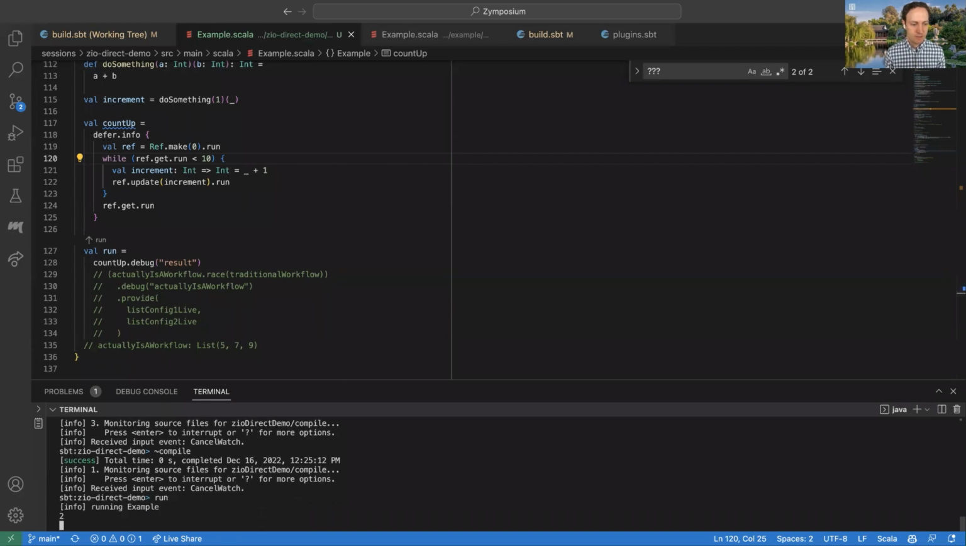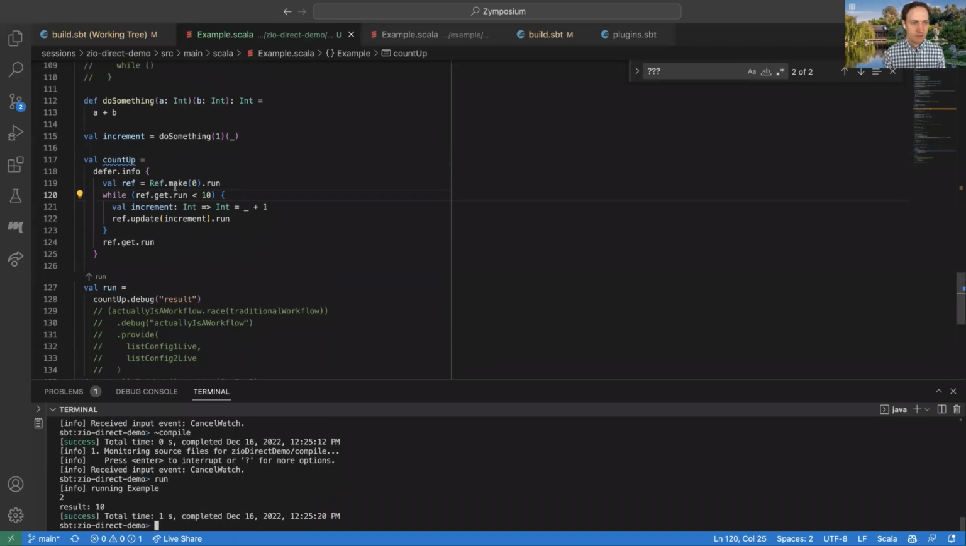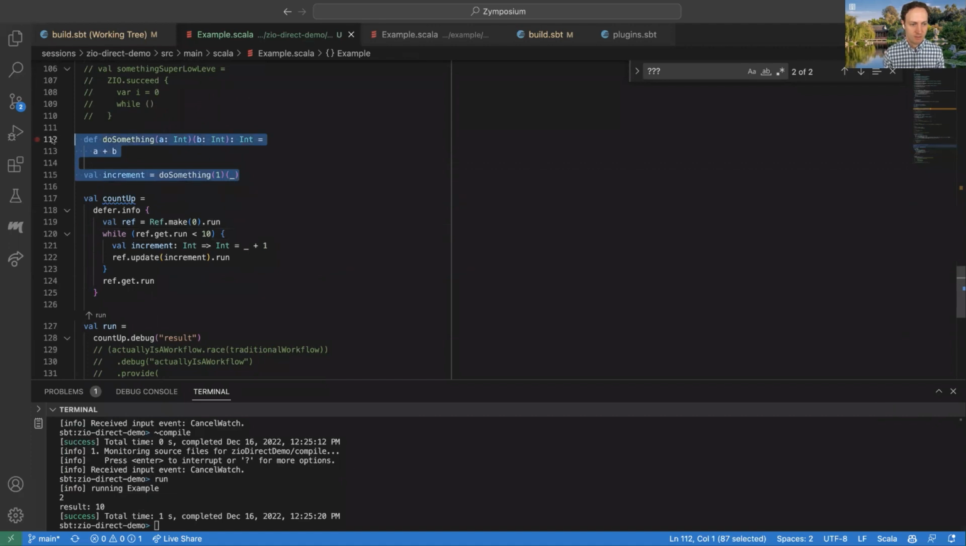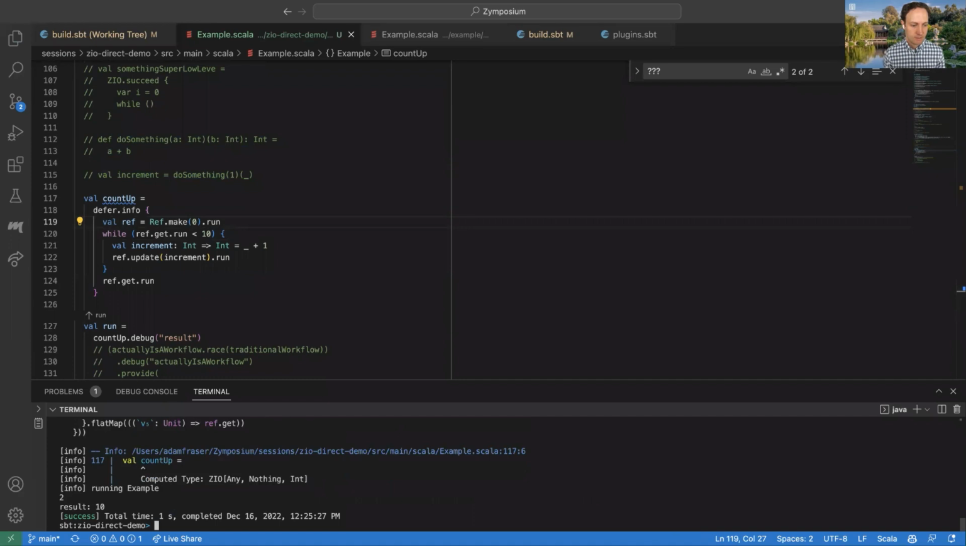Let me try running it. It does give the correct result. Let me just comment this out to make sure it's not actually using this. It seems like that's okay. I don't know if you feel like it should be or not, but it seems to be working right now. Interesting. Huh.